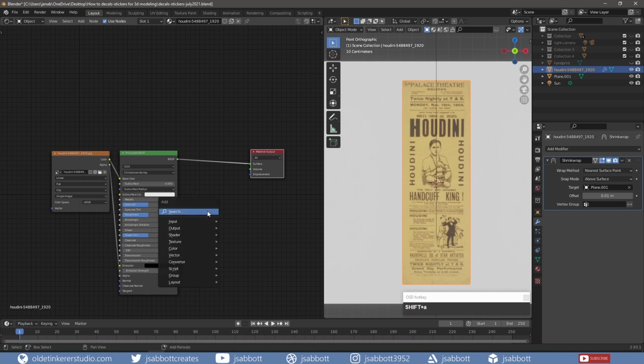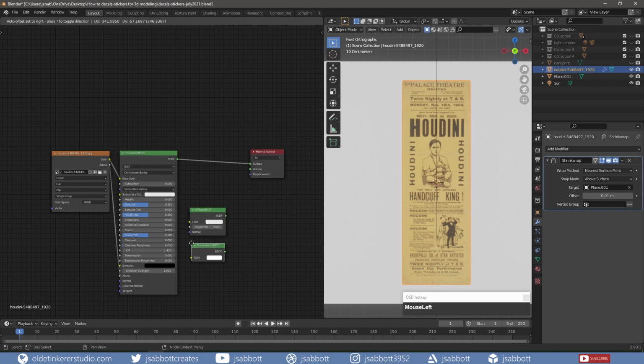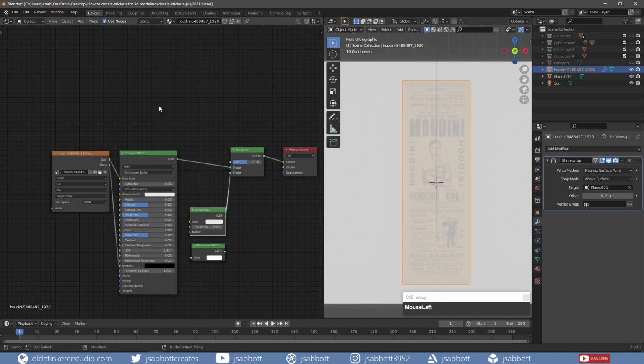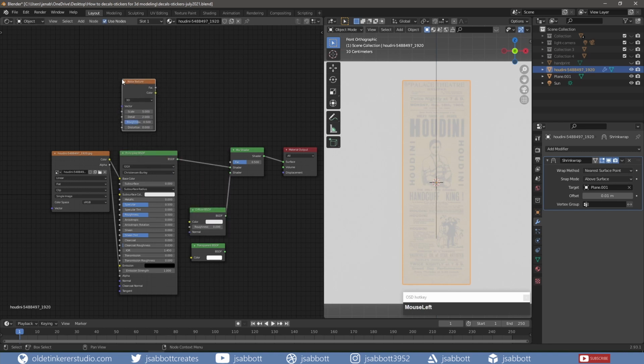I add a diffuse and a transparent shader. I add a mix shader between the BSDF shader and the material output. I then connect the diffuse shader to the mix shader. I add a noise texture and connect the factor to the factor of the mix shader.